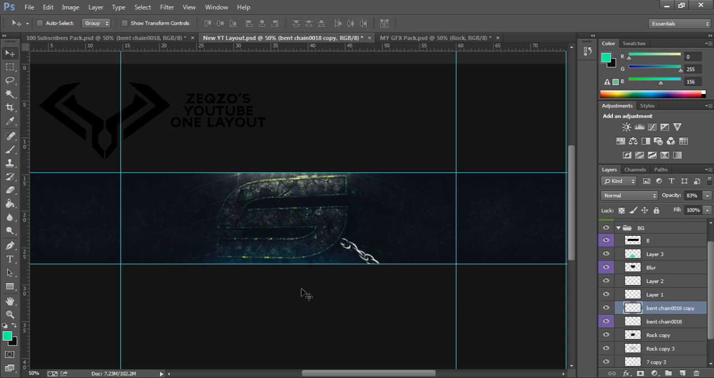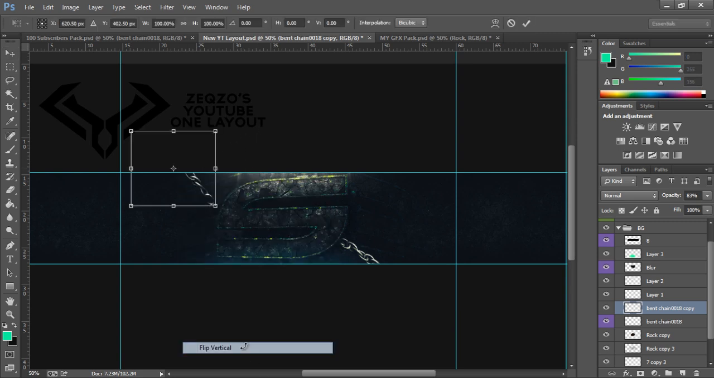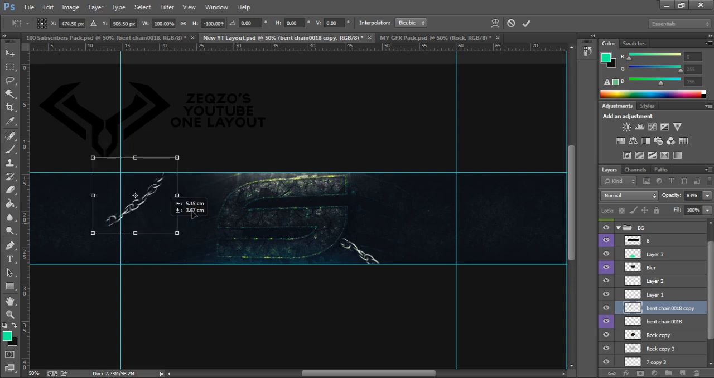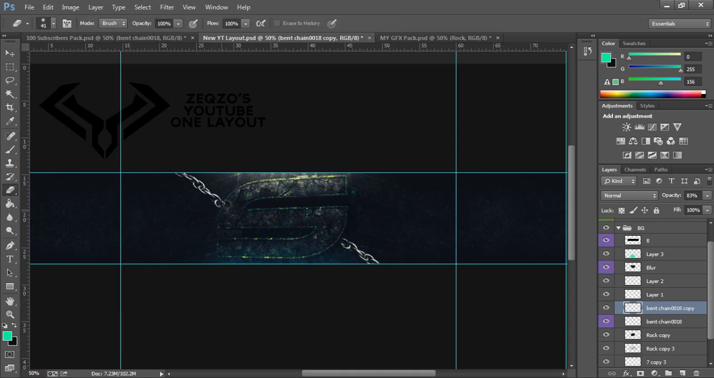Then you can just press Ctrl J to duplicate it. Maybe flip vertical. Bring it like so. You don't have to do this, by the way, guys. I just think it looks pretty. Can look cool if it's done correctly. What's that opacity on? 83. Yeah, maybe bring that down a little more.